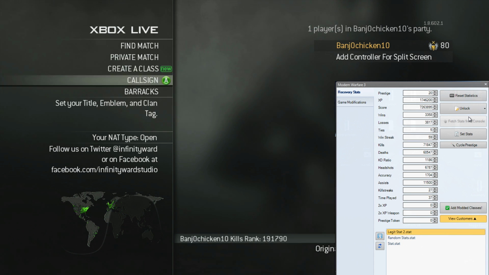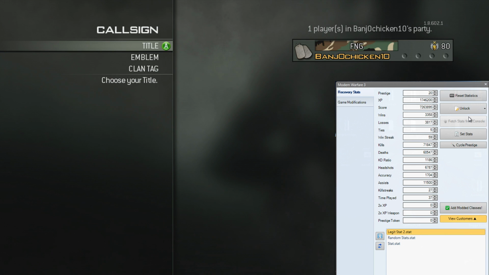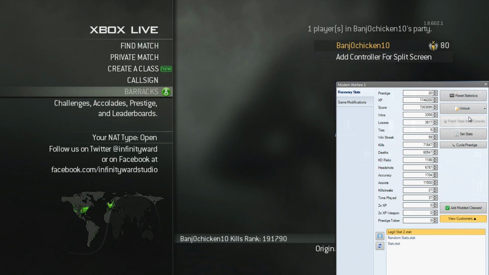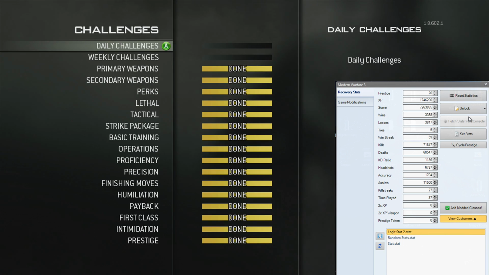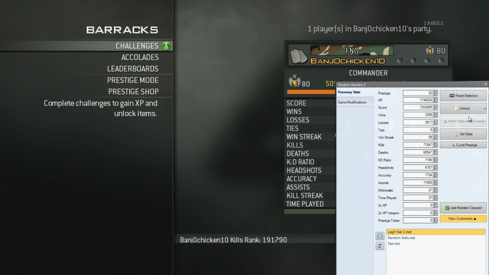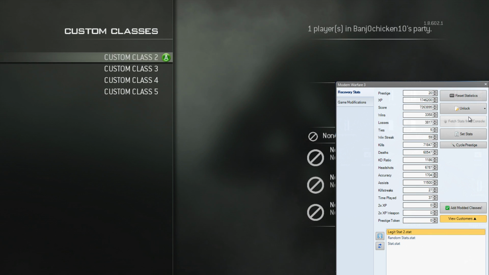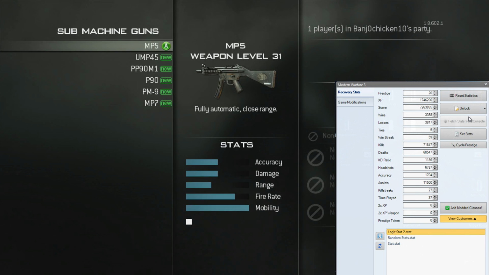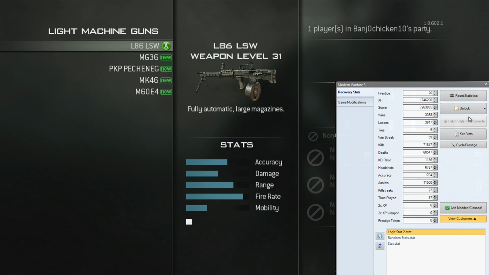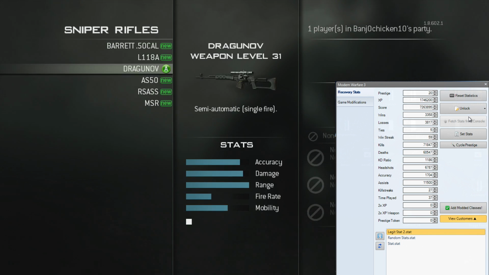So if we go back and look at our barracks and go to challenges, you can see all our challenges are unlocked there. Our weapon levels, if we go to create a class and we select a weapon, you can see the weapon level 31. They're all on level 31. All weapon levels have been maxed.